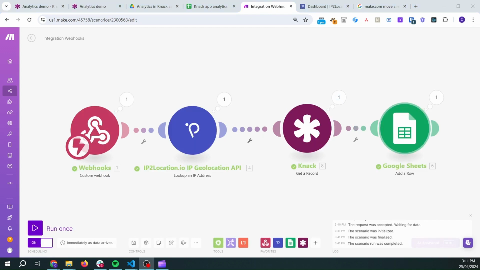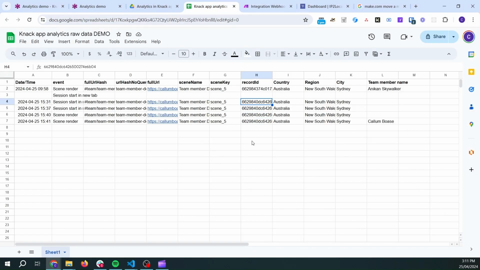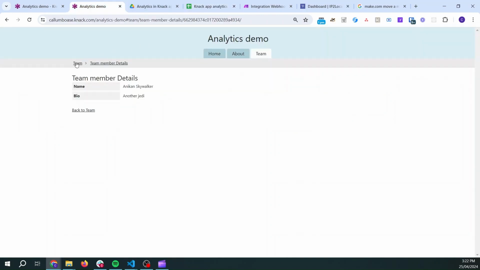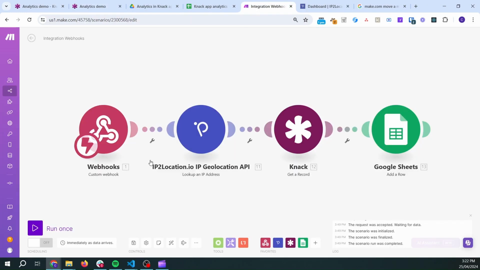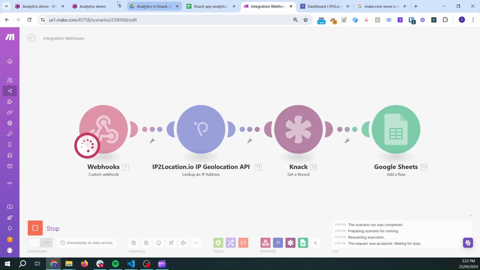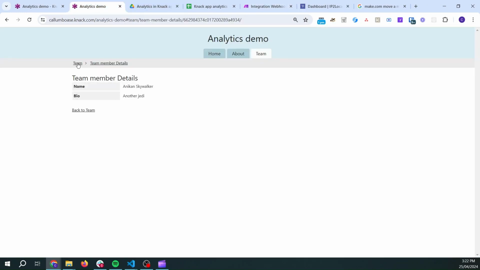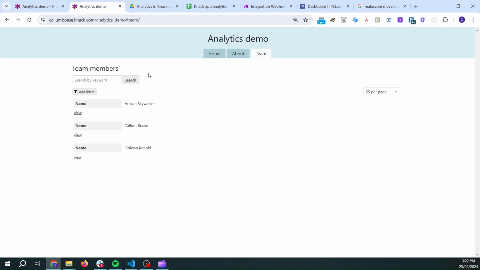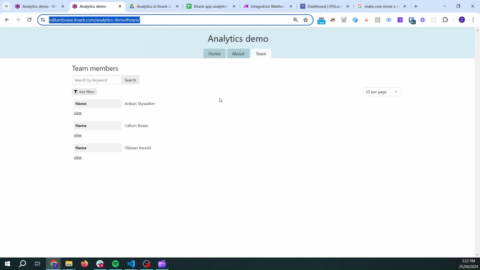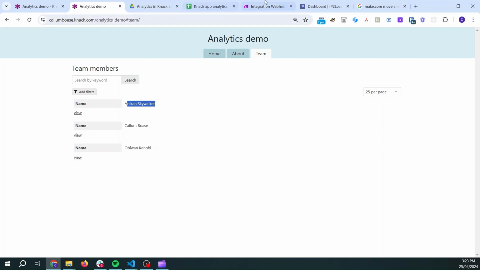Okay, I paused and let it run, and now it's done, and I see that the name comes through. Now let's see what happens if I load a page that doesn't have a record ID. So I'm going to go back to the team page once I'm running my scenario. This team page doesn't have a record ID. It's just a pure page about a lot of records. So there's no team member to get.